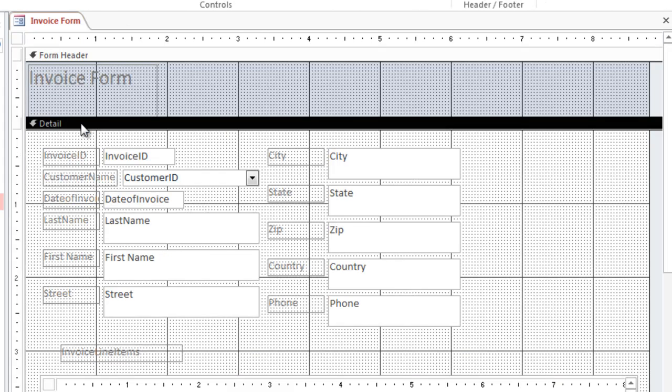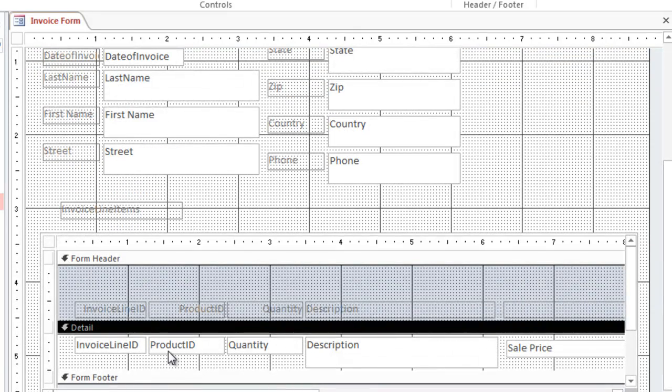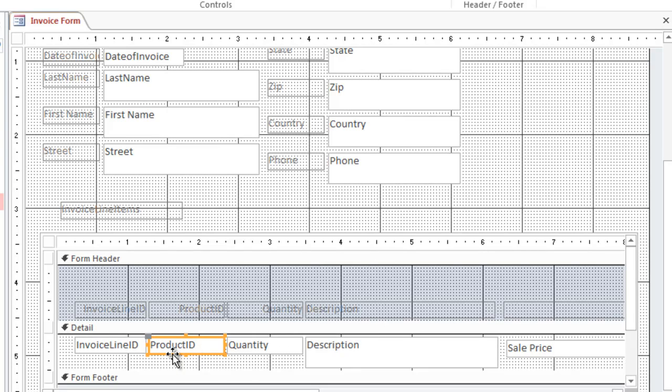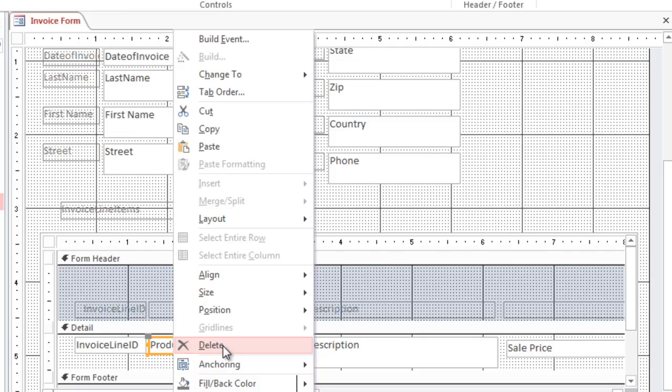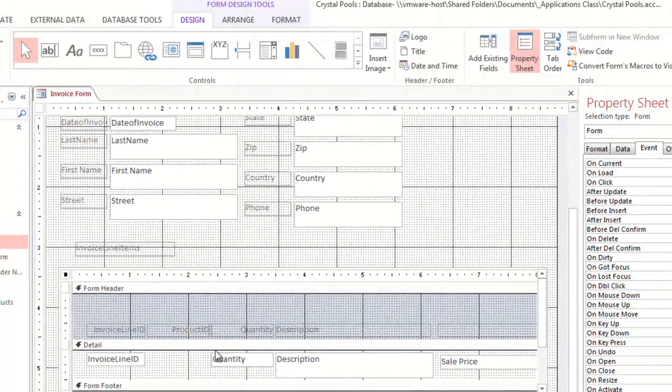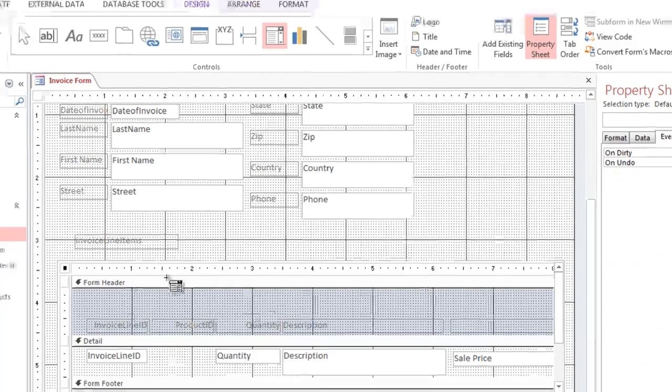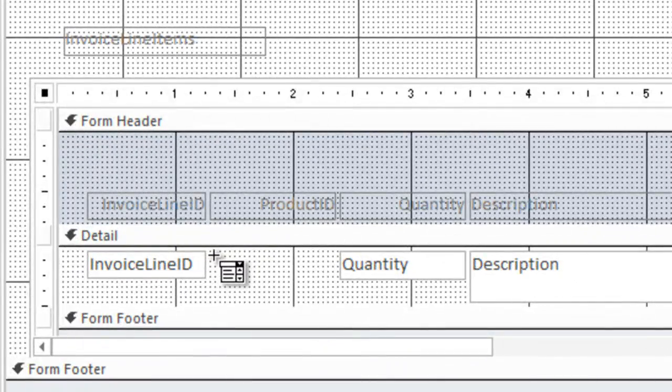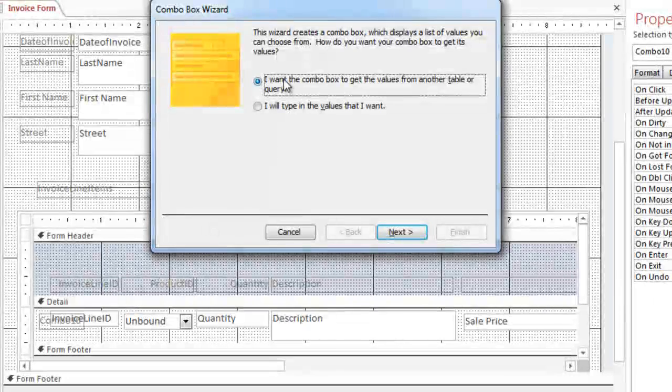And this time we're going to delete a field down at the bottom. So down here in the subform we have the product ID. We're going to delete that. So I click it, right-click on the edge of it, find the delete command. And now I'm going to put in a new combo box. So I select it here. And the same questions will apply.